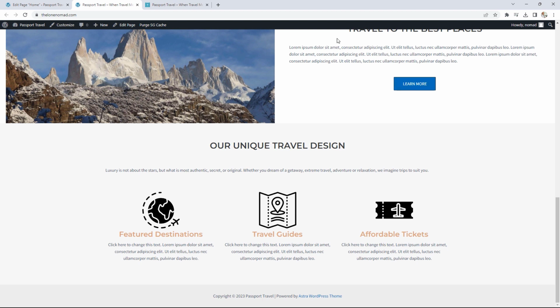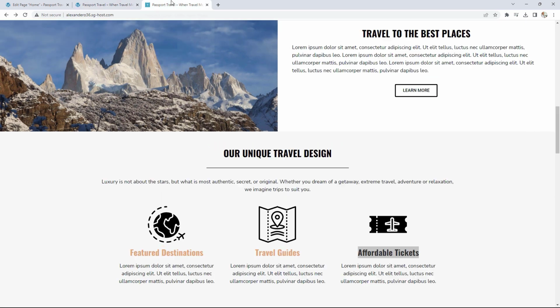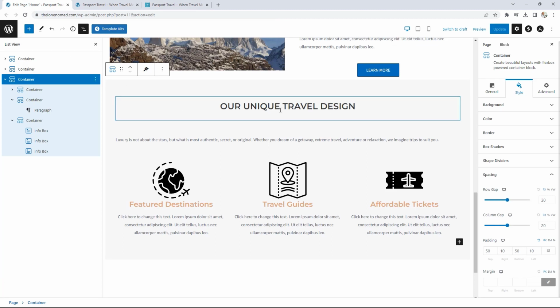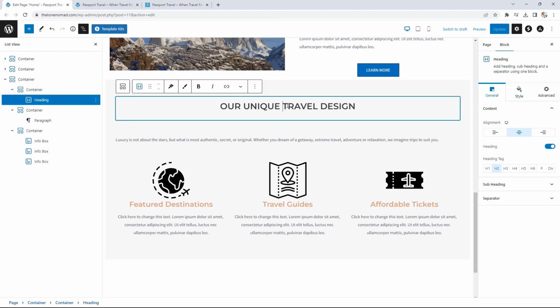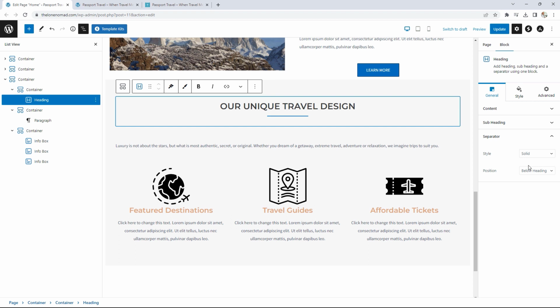Not bad at all. There is one more thing we do need to do though, because the unique travel design has this very nice kind of like a separator line underneath. So let me show you how you can add this particular kind of effect. Let's go back. We're going to go to our unique travel design header right here, and then right here you'll see separator under general. So I'll choose separator. Style is going to be solid.